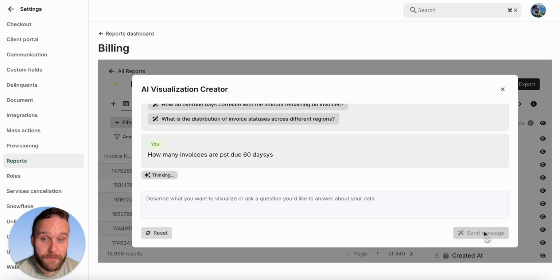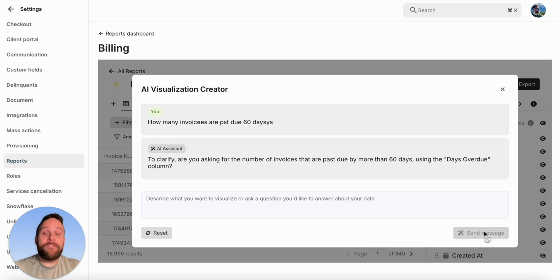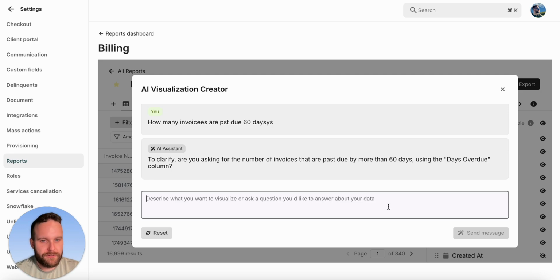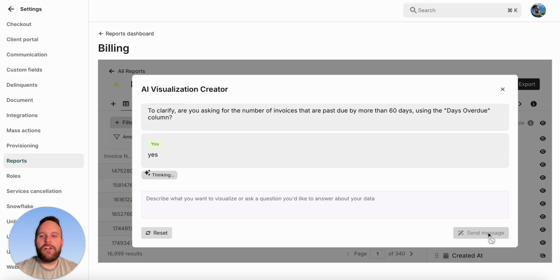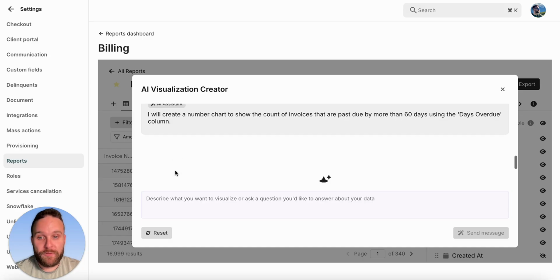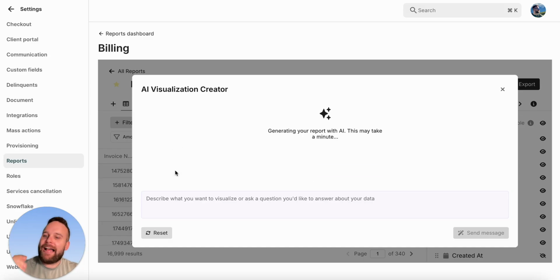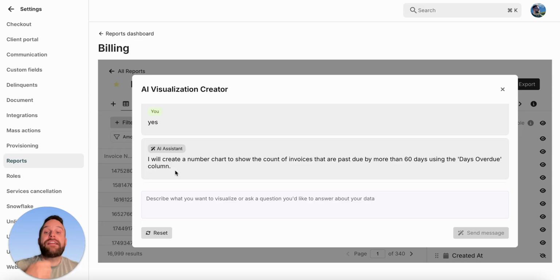Notice that I've made typos. It still fully understands the context even with typos. And it says 60 days using the days overdue column because it has an understanding of the database structure. Yes, AI, you did a good job here. This is what I want. So now the AI will create that SQL query and go select the data. When I click create chart, since I asked for a number, it will give me a number.